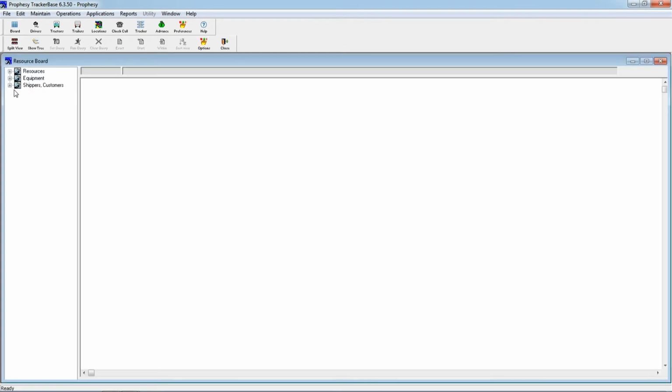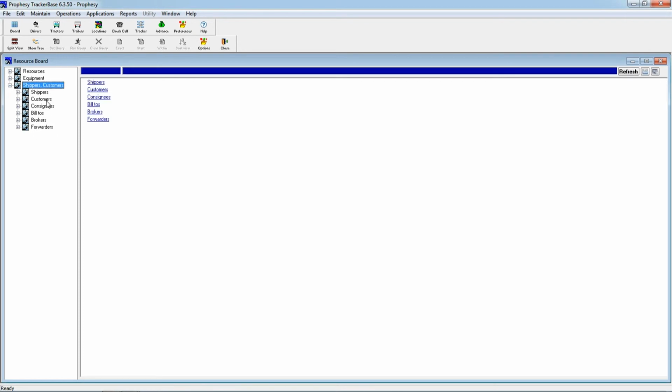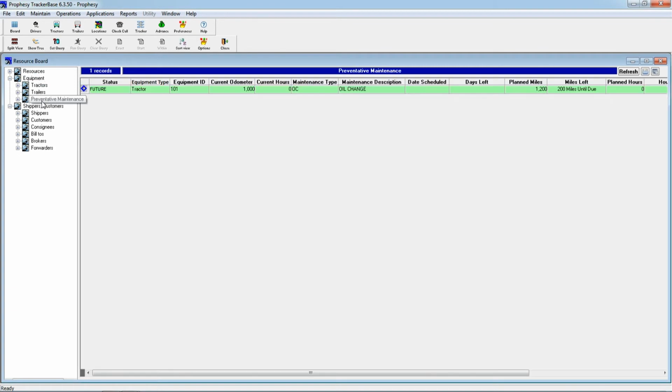Now that I've set up the maintenance through my dispatch board, I have the ability to come in and look at equipment maintenance, preventative maintenance, and you can see that it will show up as enlisted. It's 200 miles until due.